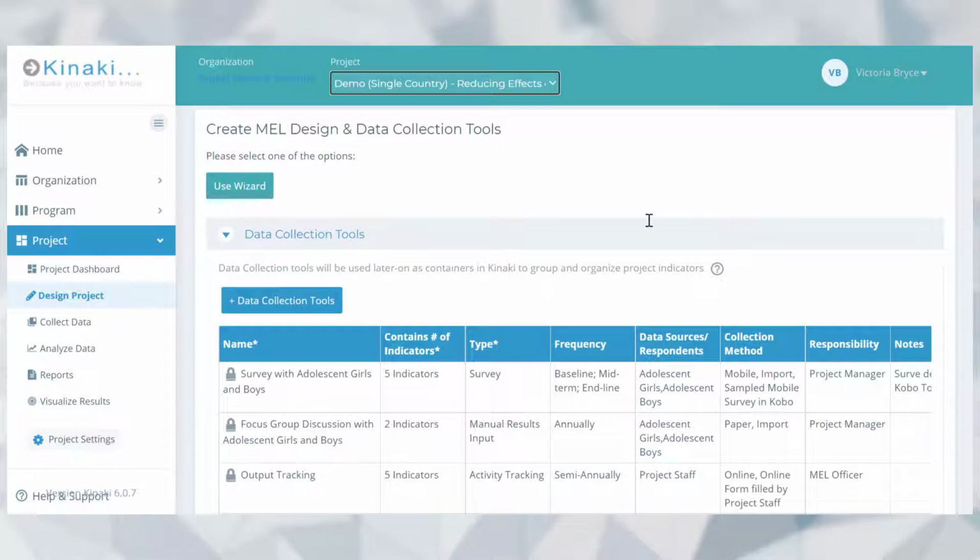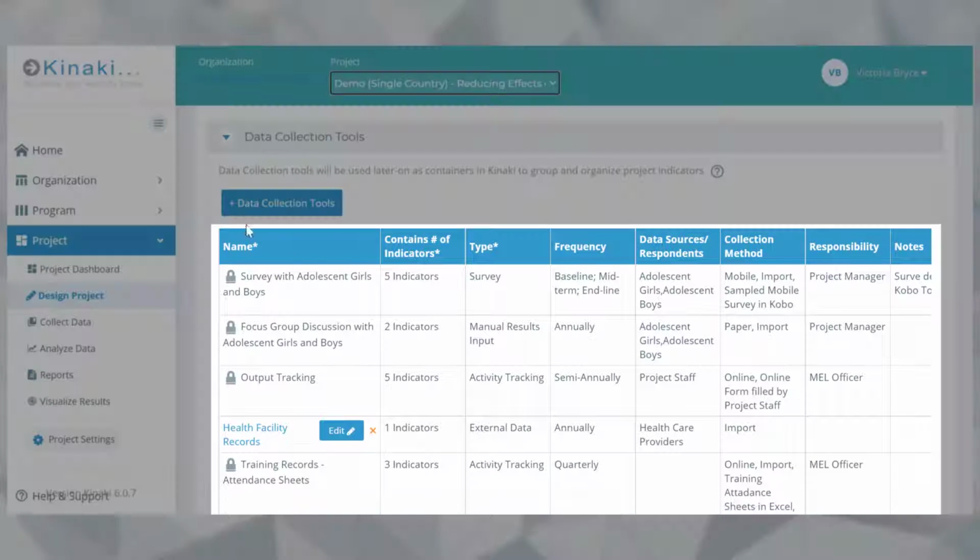So here in the demo project, you can see a fully populated table of the DCTs with all the different categories. So you've got the name of your data collection tool, how many indicators will be measured through it, the type, how often, the frequency, who the data sources or respondents are, the method that this will be collected by, whose responsibility is it, and any notes you may see here.